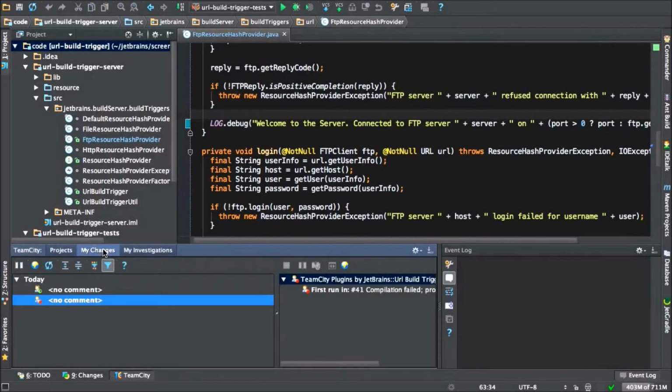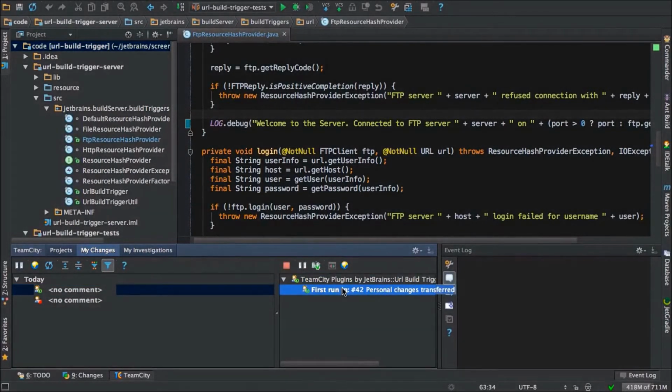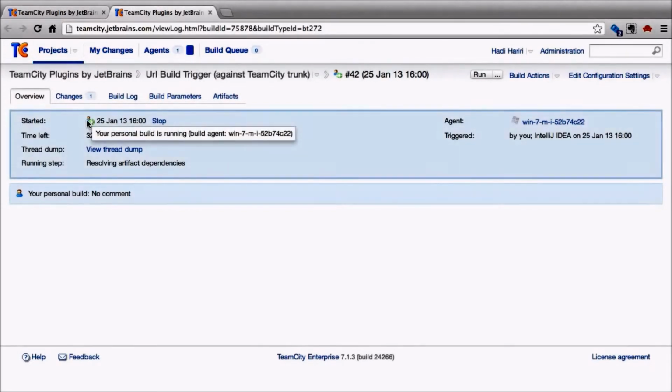I can select my changes and I can see that it's currently running and showing the progress over here. I can open this at any time in the browser. We can also see that this is a personal run by the little icon of a person that appears next to the status bar.